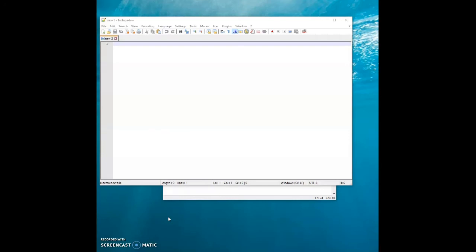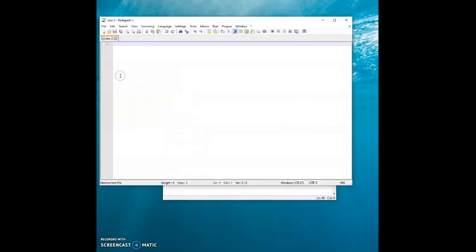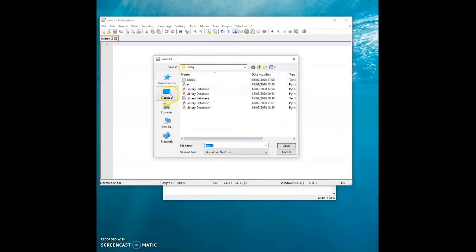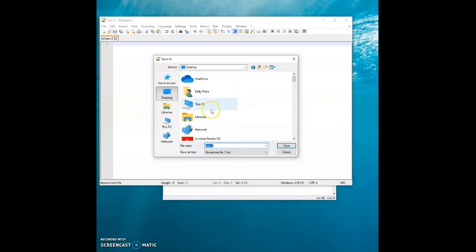So in this video, what I'm going to do now is write the algorithm that allows us to enter a new book onto a text document. Firstly, I'm going to save this in the same folder that I've got my algorithm saved to, which is on my desktop. Sorry, here. And it's called task 3. There we go. So there's my library database.